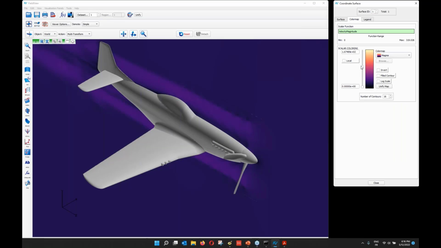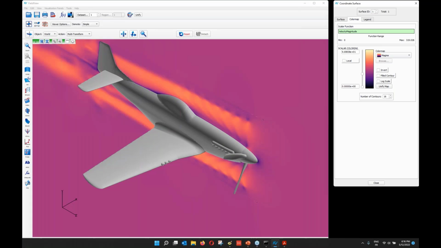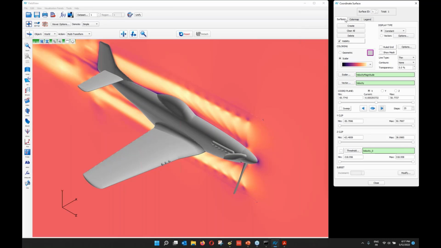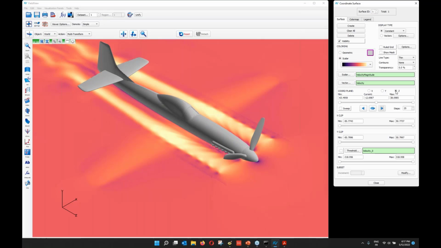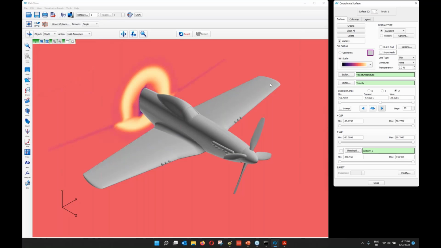Okay, so let's lower the max value a bit. And here all of a sudden you can see the propeller wake and how it's interacting with the aircraft if you have the right range. So going back to the main surface tab, FieldView makes it very easy to shift the direction of your plane from X to Y or Z, okay? And very easy as well to change the location of the plane. So let's zoom out a bit.